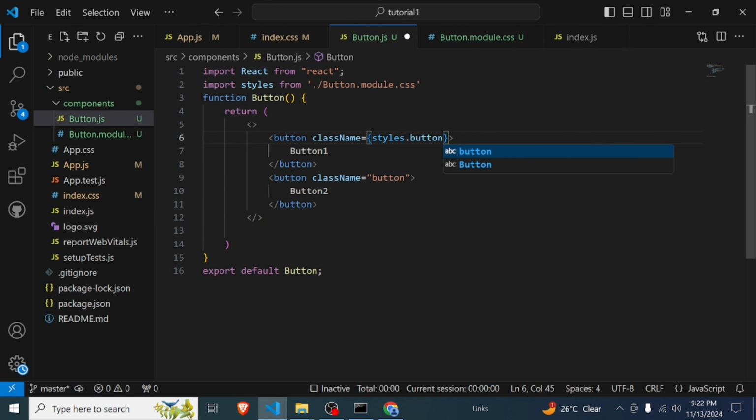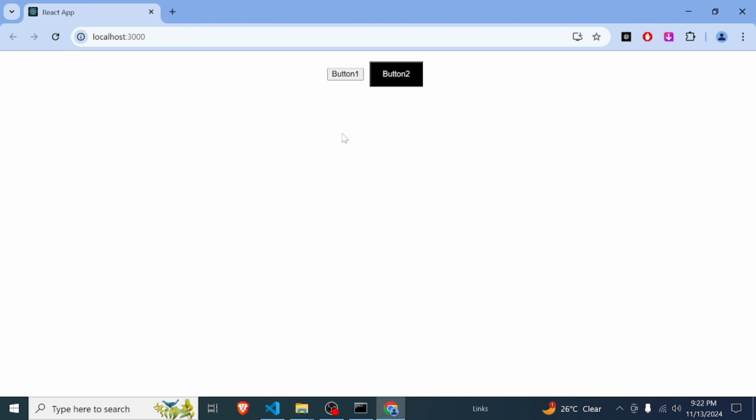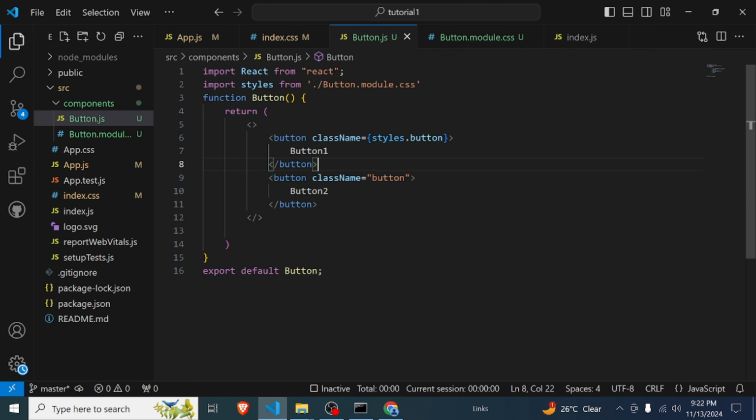Now you can see the class name has remained the same, but the style will not be applied on button 1 because this has become a local class, not a global class. So that's what CSS module does. It makes the classes local, not global.